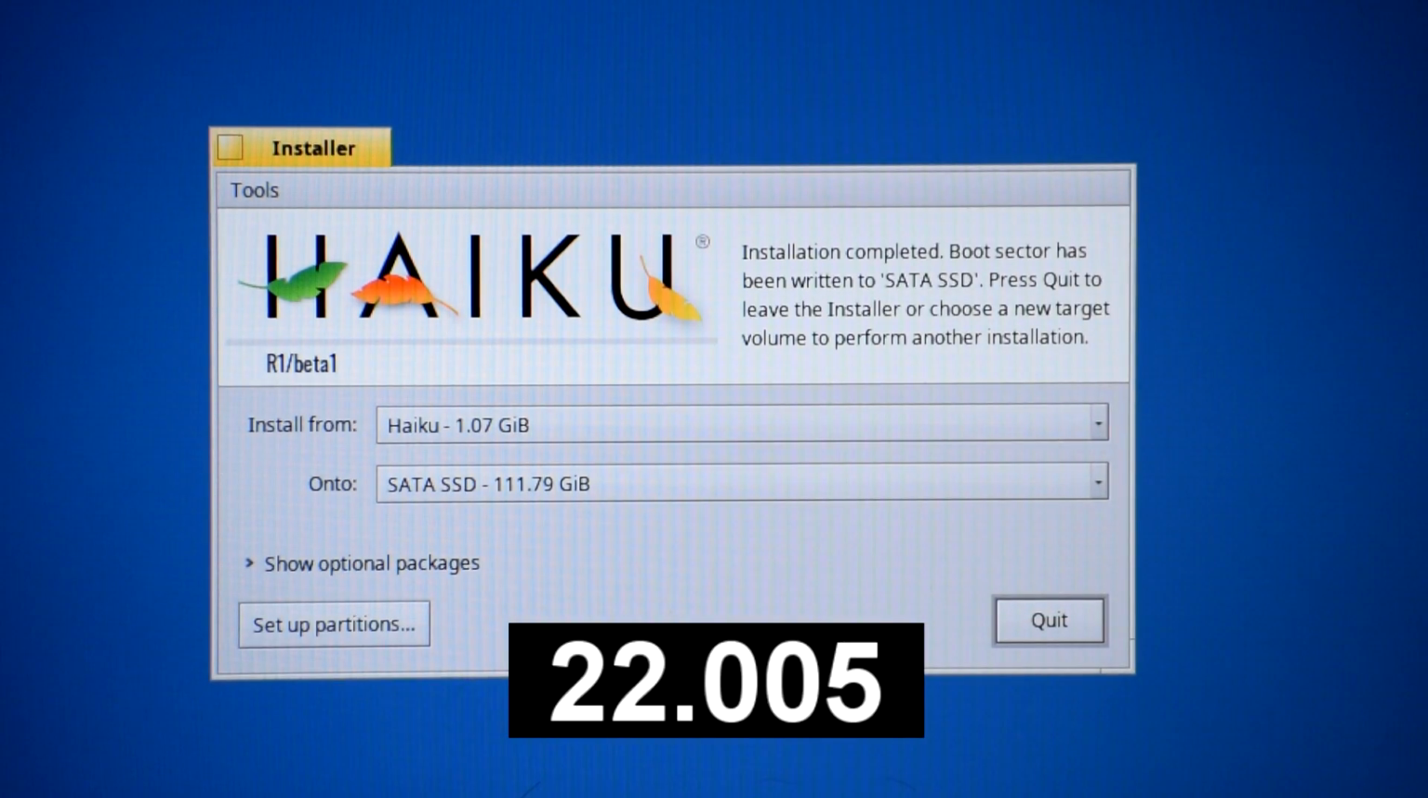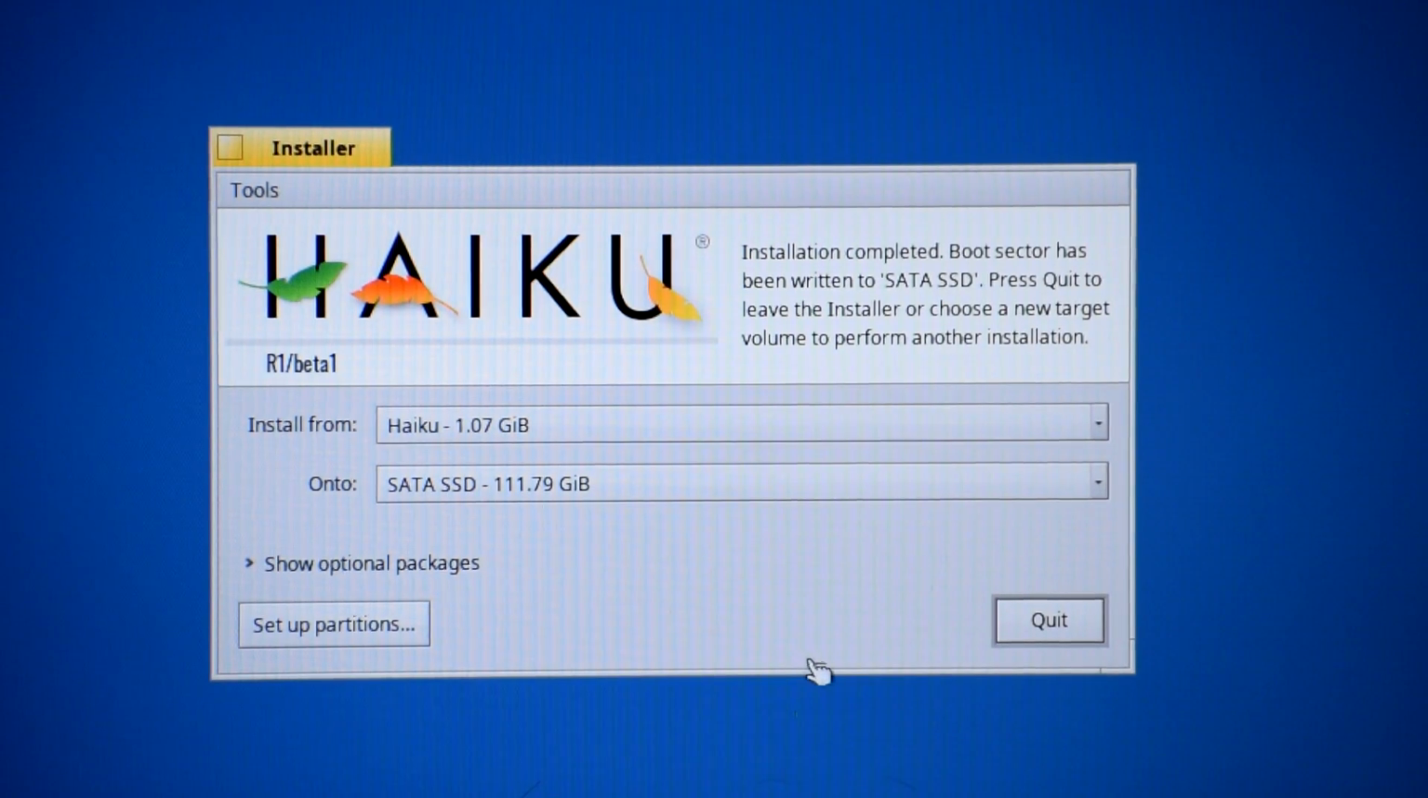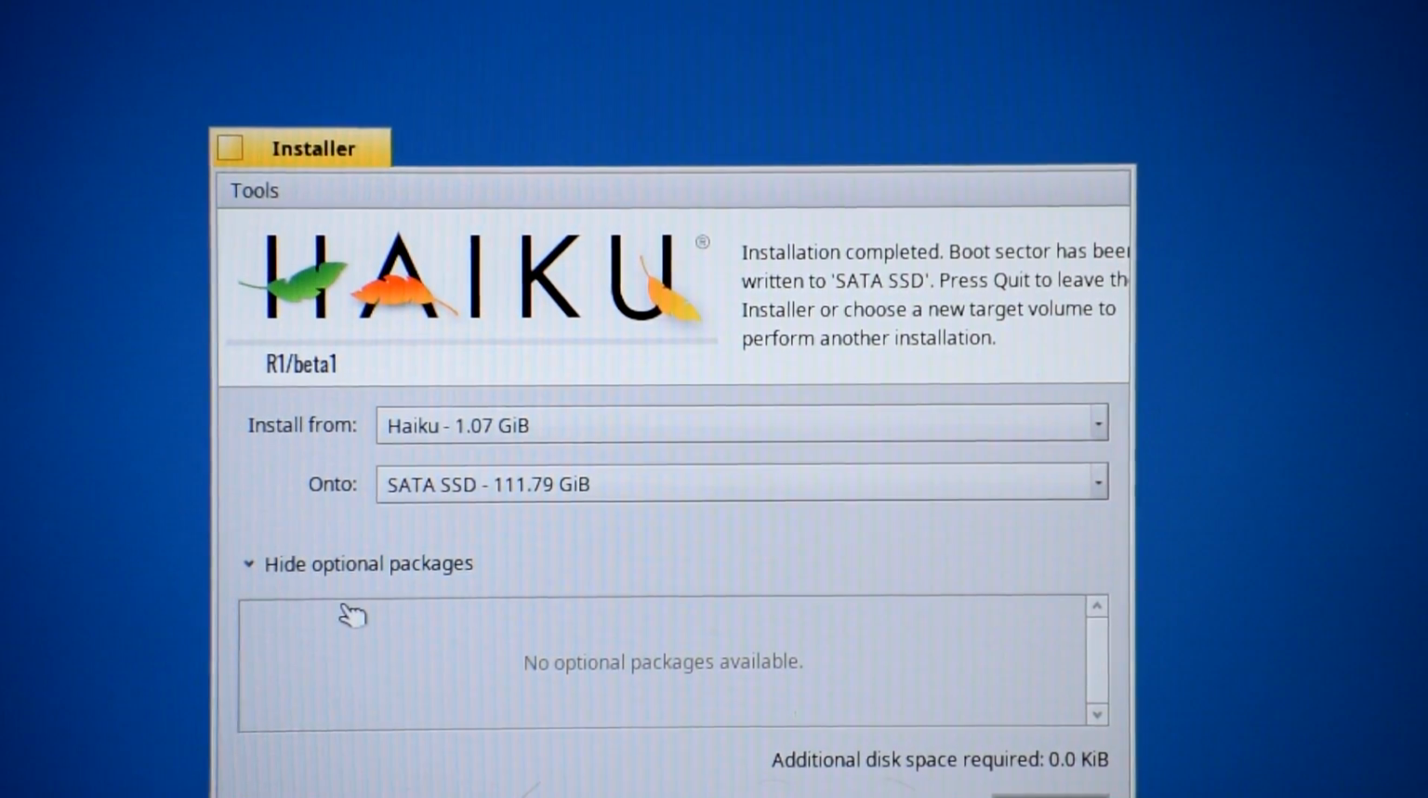Installation complete? Are you kidding me? That was less than 30 seconds. Okay, well, we're not done yet. Hold on, there's some optional... oh, okay, so I guess not.